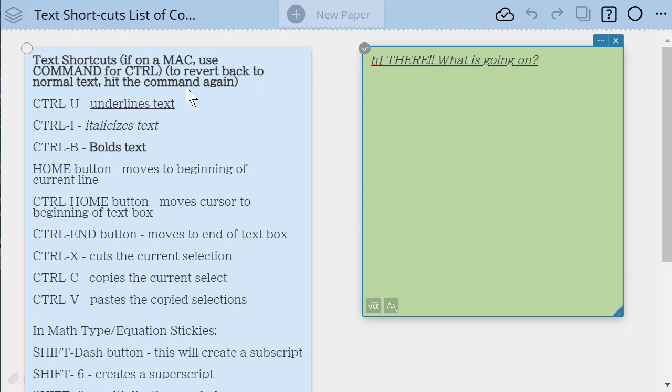So again, you can do these commands whether you do it before you start typing or after. So highlighting and then doing the command. Now, the difference being when you do it before and you're typing, it's going to continue to do italicized or bold or underlined or whatever it is you chose until you turn it off. So if I don't want the next thing I type to be underlined or italicized, I need to do these commands again. So Control-U to turn off underline and Control-I to turn off italicize. And now I have normal text.